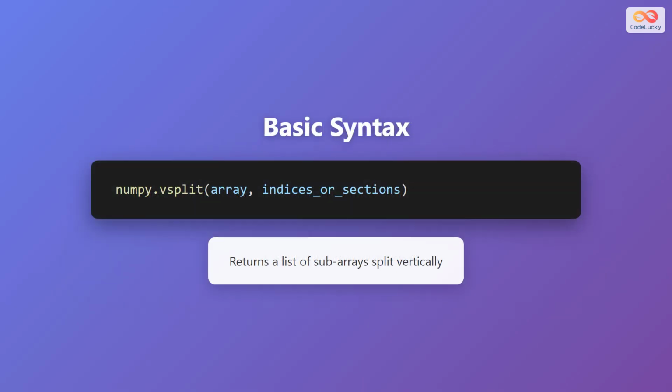The basic syntax of vsplit is straightforward. You call np.vsplit, passing in two parameters, the array you want to split and the indices or sections parameter that specifies how to split it. The function returns a list of subarrays that have been split vertically.